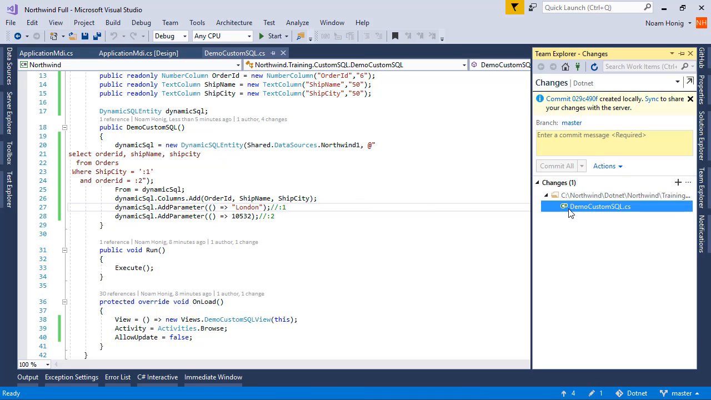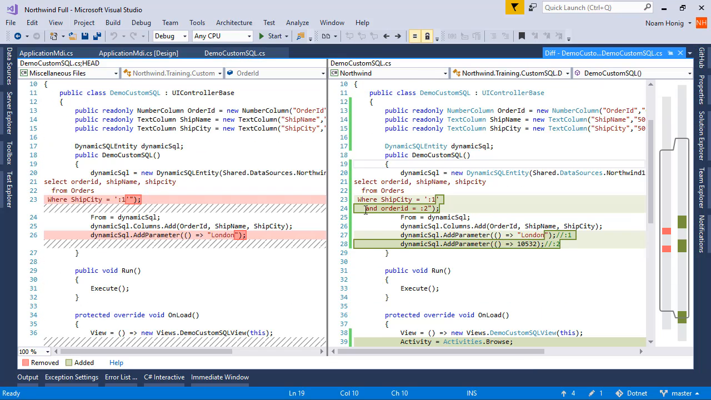So again, let's review what we've done. We've added a parameter, simply added it, :2, added another parameter, and we also added comments for better documentation.